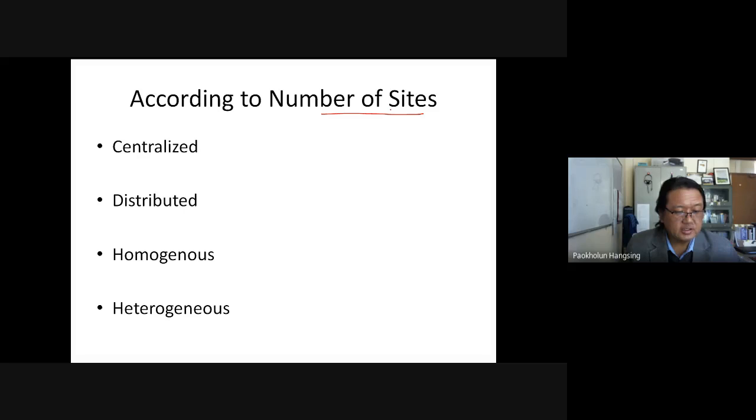I have already mentioned that a database can be located in one place, or it can be located in many different places, and so on. Now, the first one, as we said, the centralized database system is stored in a single server, meaning that the location, the number of sites, is a single site.